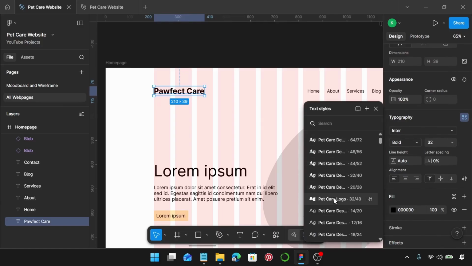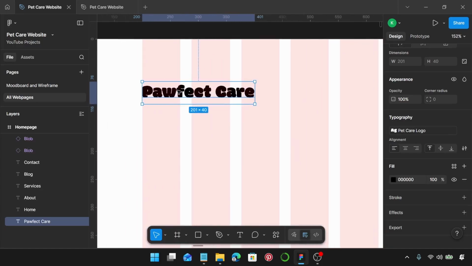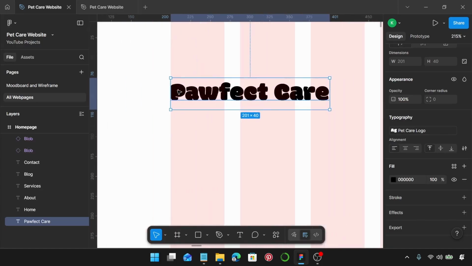And I'm going to go over to typography and select, it's going to give me a moment. Okay. If you see me taking my time, it's just going to take me a moment to find the right font or the right typography. So the typography for this is Pet Care logo. I'm going to click on that and we are going to make just a little modification to this.